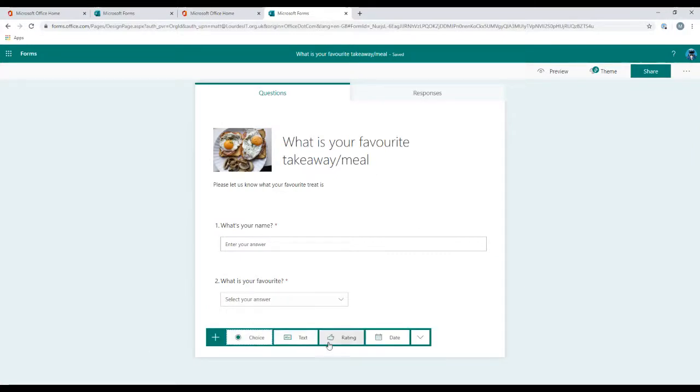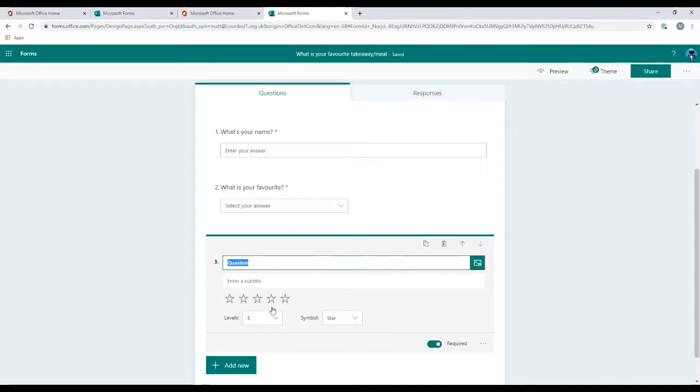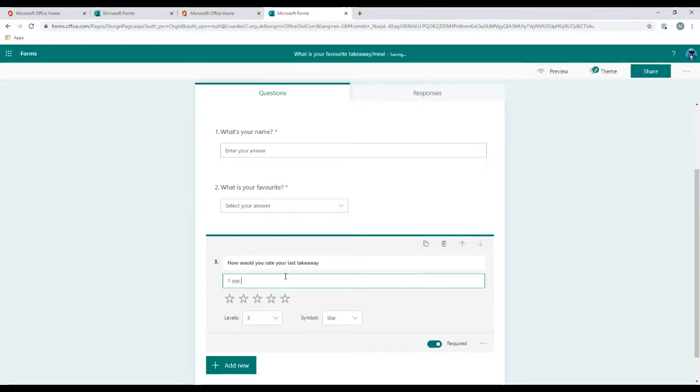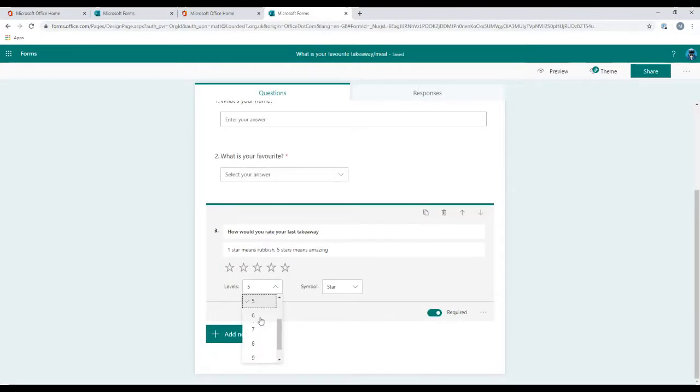So we're next going to go for a rating. How would you rate your last takeaway? So here they can choose an option. So I'm going to put a subtitle into this one. 1 star means rubbish. 5 stars means amazing. We've got 5 levels. Can put it up to 10 if I wanted to, but I'm going to keep it at 5 at the moment. Can change it to a number or a star. Again, it can be required. Okay, and we'll put that in there.